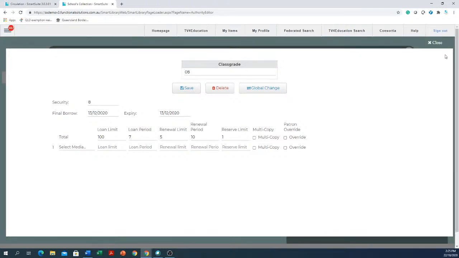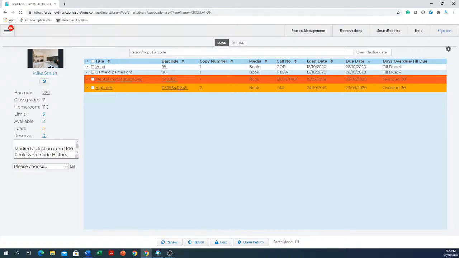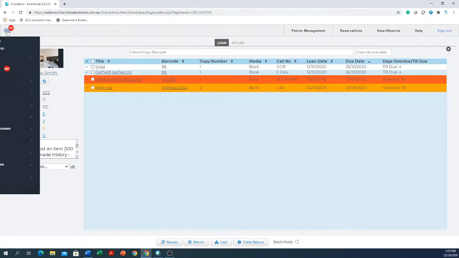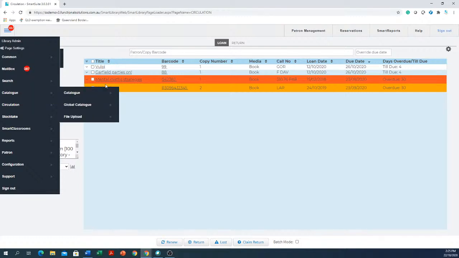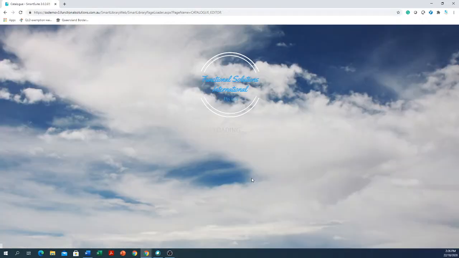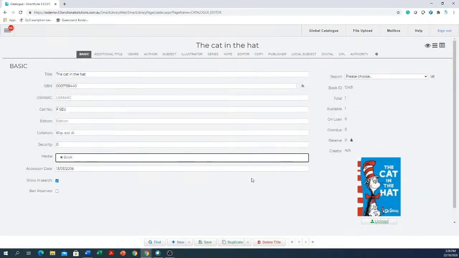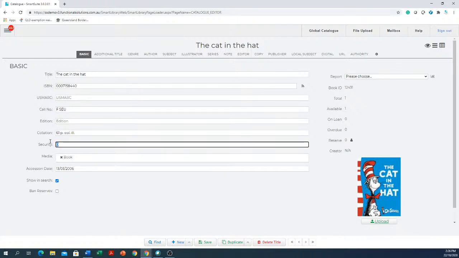Okay, so what I'm going to do is bring up a record here. Let me get rid of this. Let's bring up the catalog screen and show you where the security system is on the catalog screen. So every catalog record has a security number, and there it is.